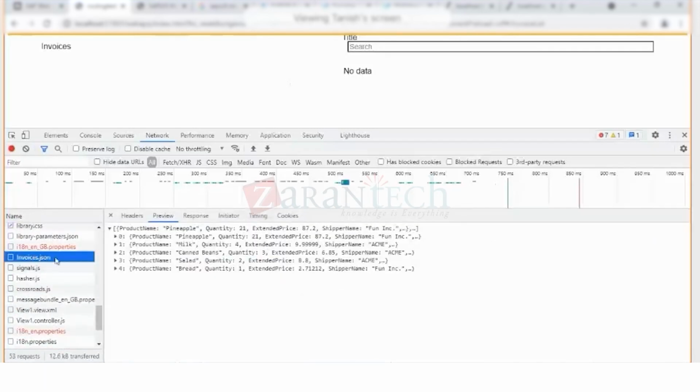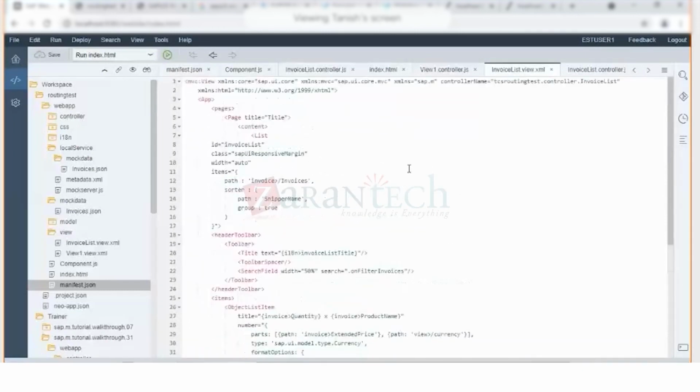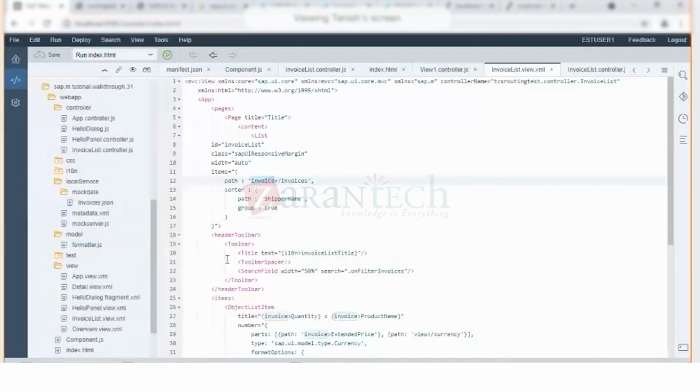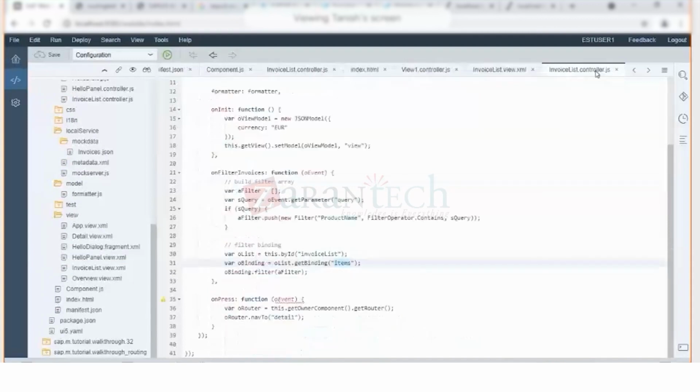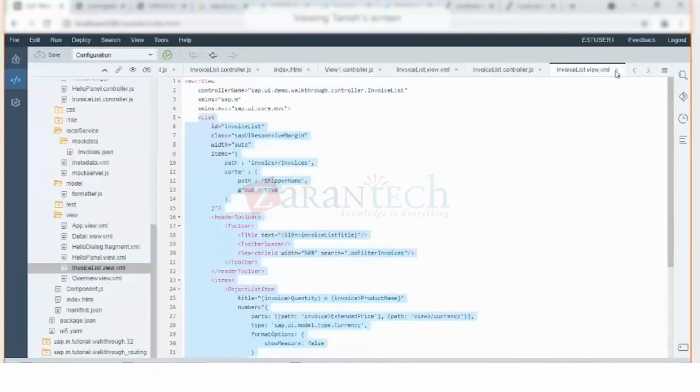Okay, now we see that the JSON is binding. It's probably the problem is with the view binding. If we fix this view binding, then it should work. This is invoices, invoice and invoices. Invoice. And invoices.